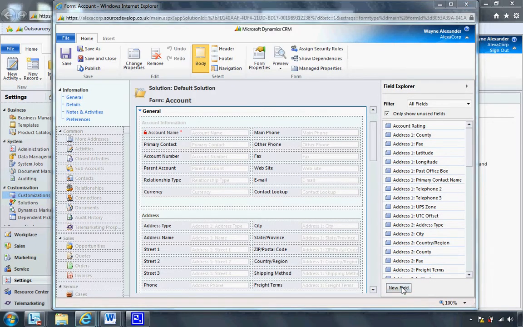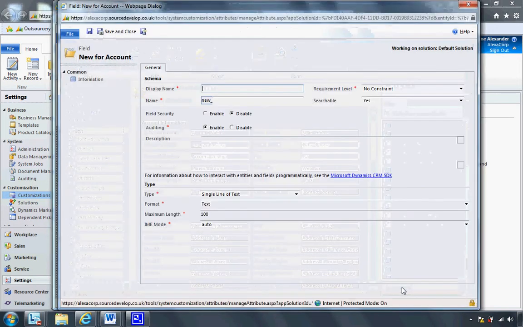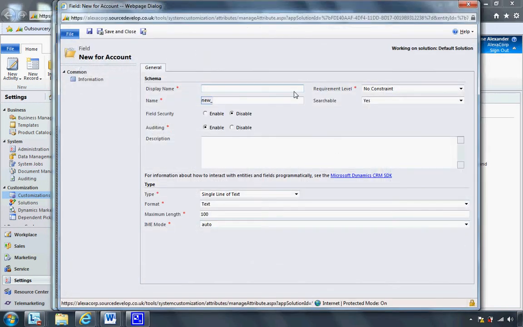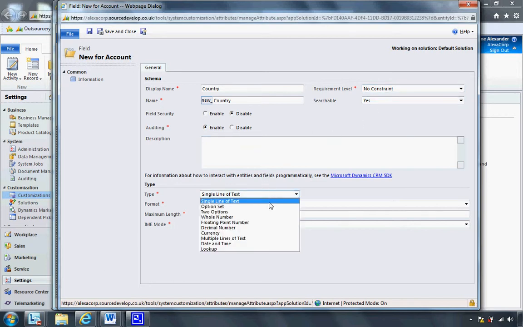click on new field, and what I'm going to do is create my option set now for the account entity. So you still have to give a display name. So I'm going to call that country. I'm going to leave the no constraint on requirement level and searchable as yes. And I'm going to select option set.